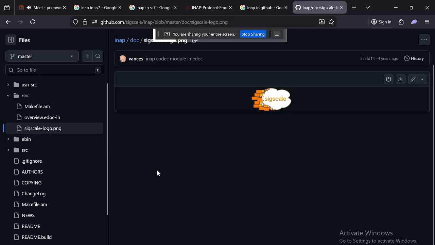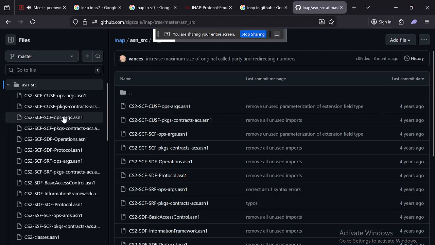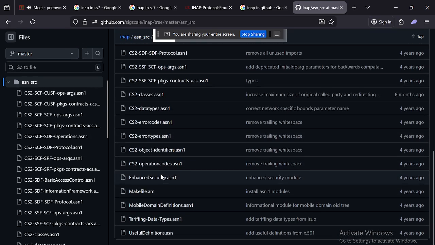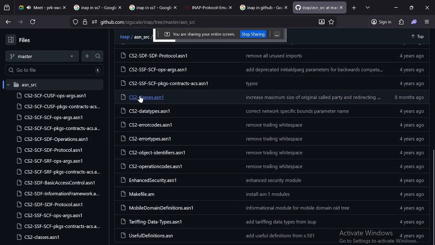Let's see, what is this single scale? Okay, then AS1. So we can also check this one, how the intelligent network will follow and how this is going to work for us here.